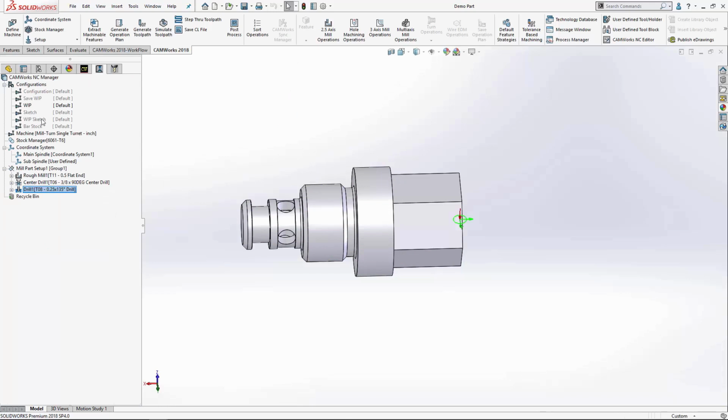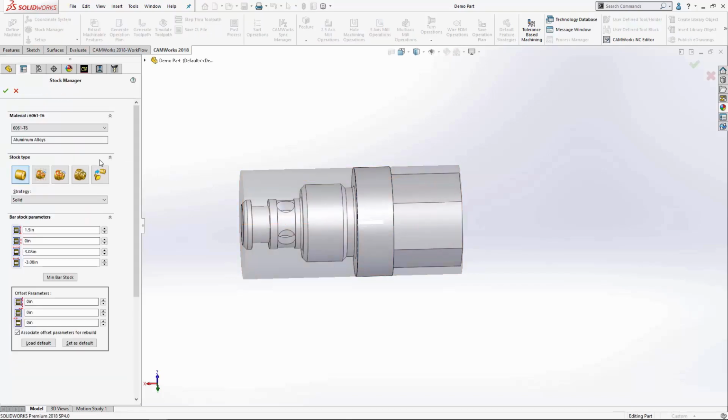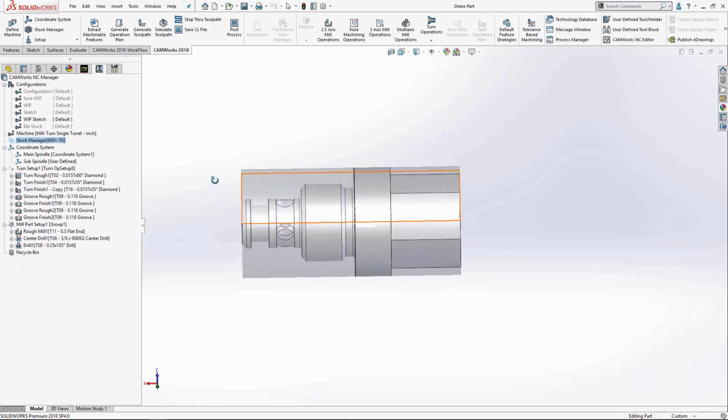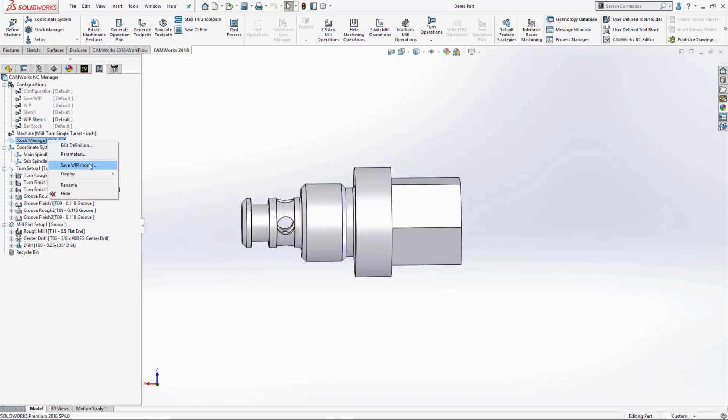And the one option that is really unique to turn or mill turn would be using a work in progress sketch. Okay? So here it's from revolved 2D work in progress file. The way we generate that is similar to how we generate our regular work in progress and save as an STL file, except we need to be in our CAMWorks operation tree, right click on our stock manager, and we're going to select Save Work in Progress Model.